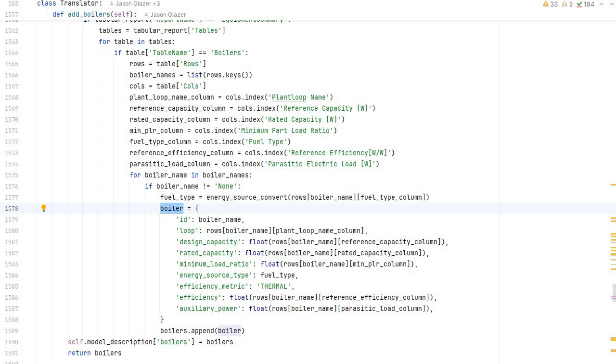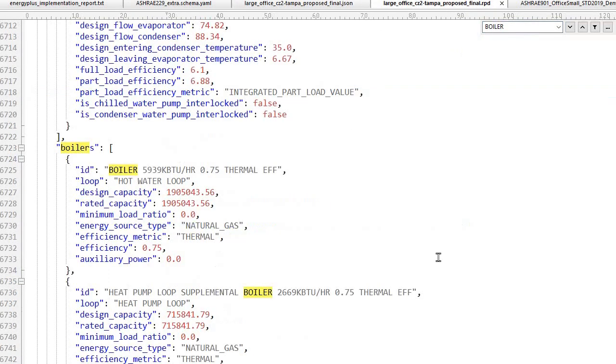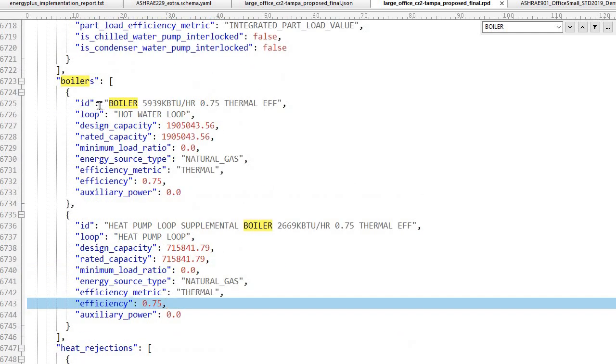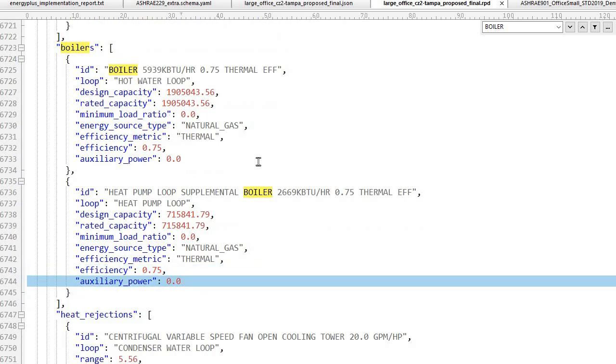And then let me just show you what it ends up with when we're all done. This is the RPD file, and you can see here the name of the boiler and what loop it's on and everything else has just been plopped right into this RPD file for boilers. There's a list of two of them. So that's pretty simple.